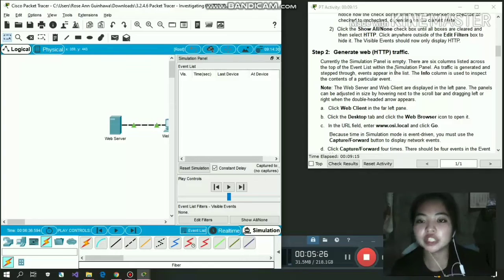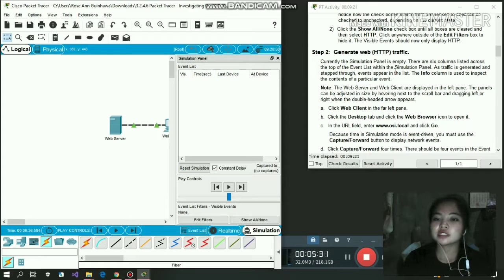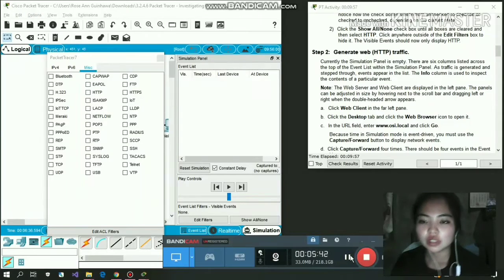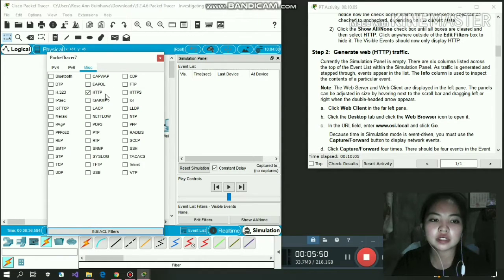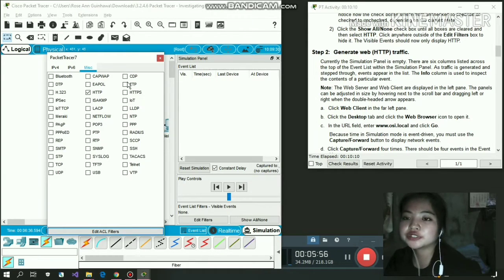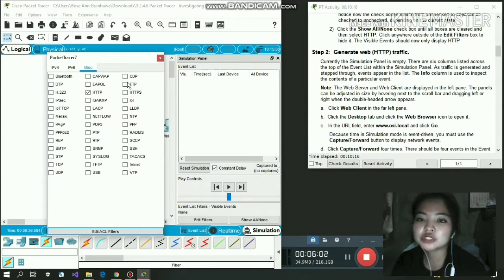From step 2, generate web HTTP traffic. Currently, the simulation panel is empty. There are 6 columns listed across the top of the event list. First, we have to select HTTP from here. After clicking HTTP, click anywhere outside of the Edit Filters box to hide it. The visible events should now only display HTTP.